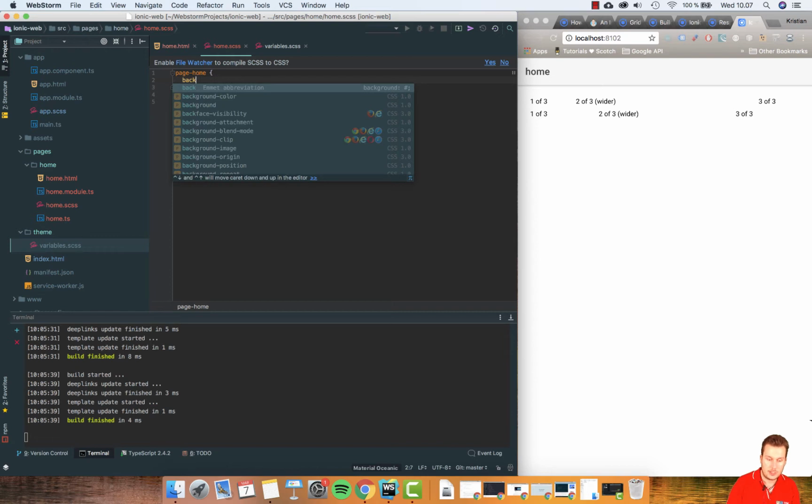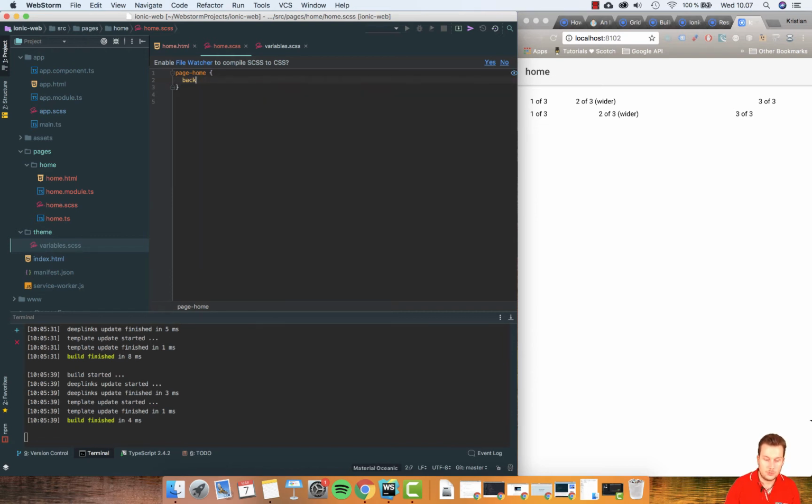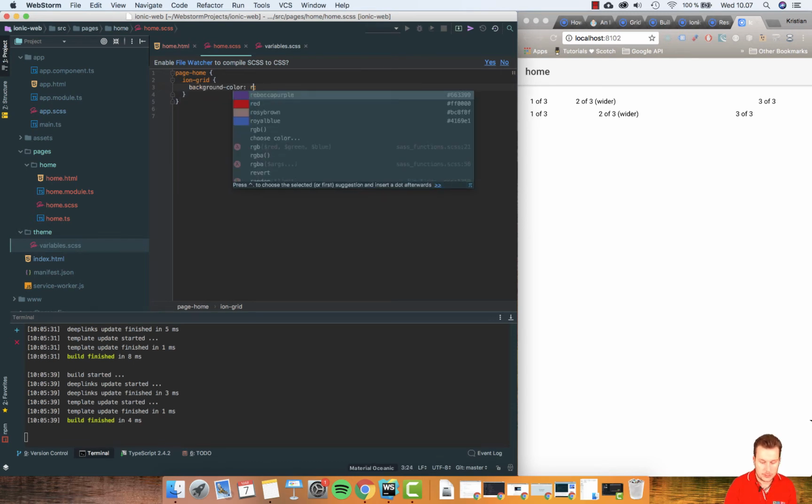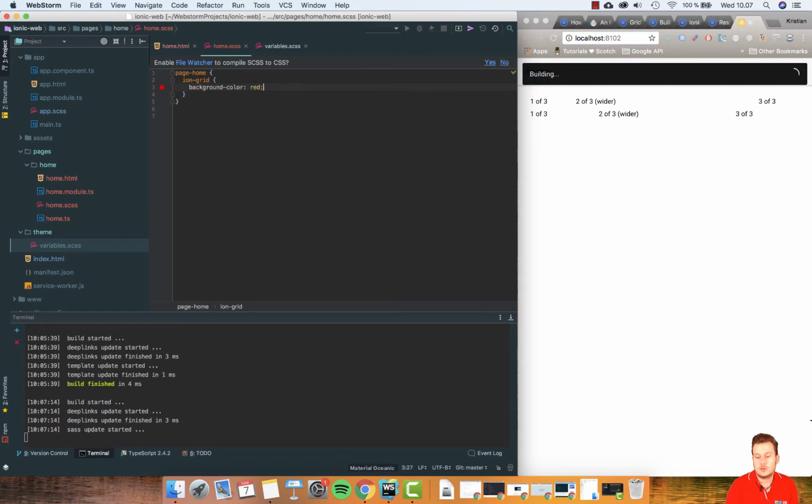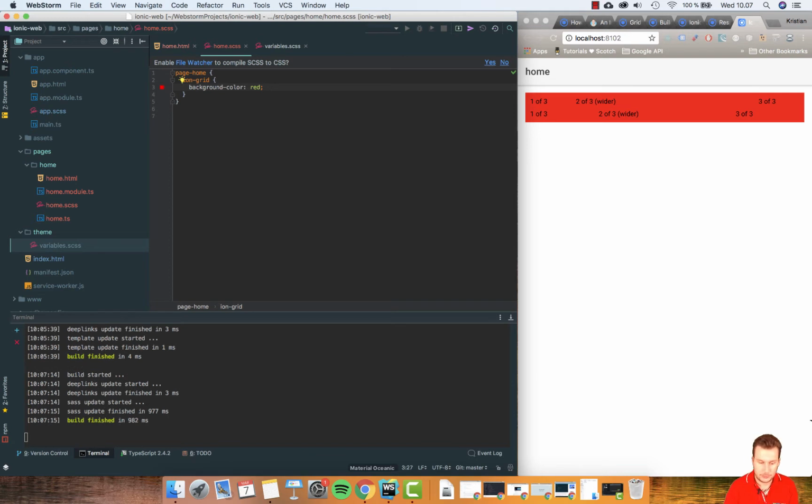We're just going to do a background color. We're just going to do ion-grid, because we need to use a selector to grab which part we want to change, of course, and then we're going to use a background color. Let's just do red. So everything should turn red right now, but we already know the system is actually using Sass, so let's be a little bit smarter about this.